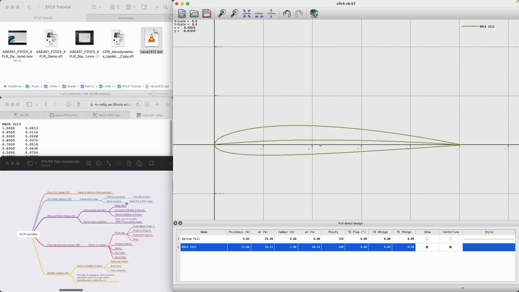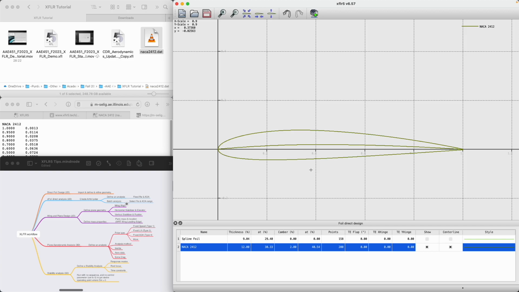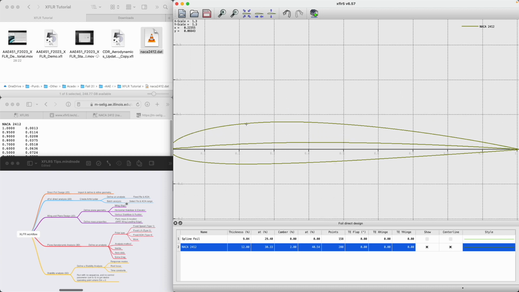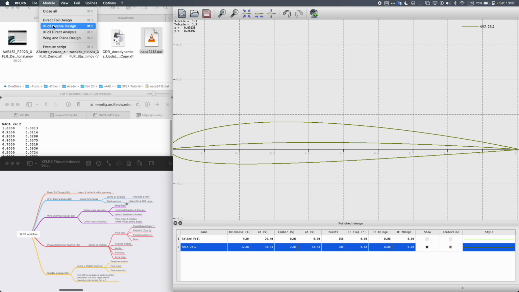So that's the idea. You can refine it, you can set flaps, and you can scale the camber and thickness if you want. Be careful with what you're doing, and of course, read some of the documentation on how this actually performs. Once we have the airfoil ready, this ready-to-go airfoil, we're going to move on to module, and we're going to move on to direct analysis.